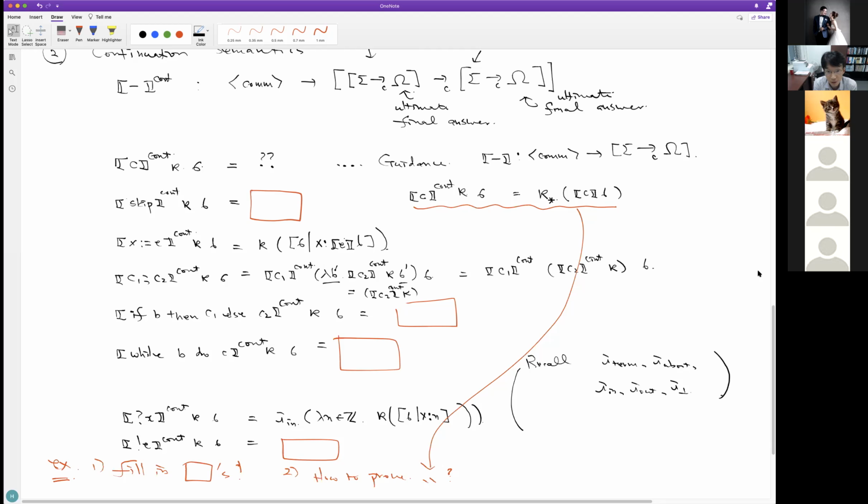Okay, so let me tell you how to solve them. The first one is also very simple. Intuitively, skip doesn't do anything on the input state, and also doesn't do anything for the control. What does that mean? That means we just apply the current state sigma to kappa. It doesn't change what should be the rest of the program.